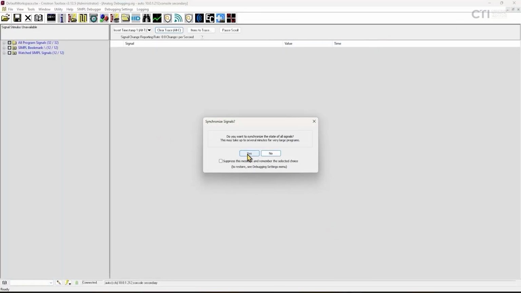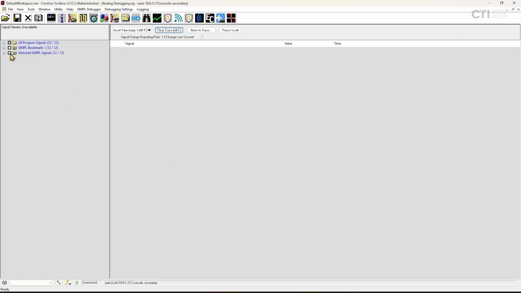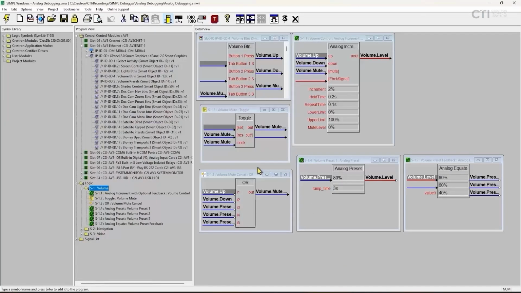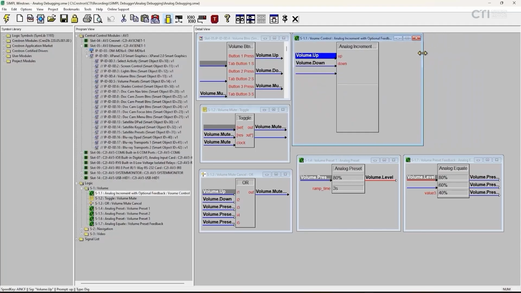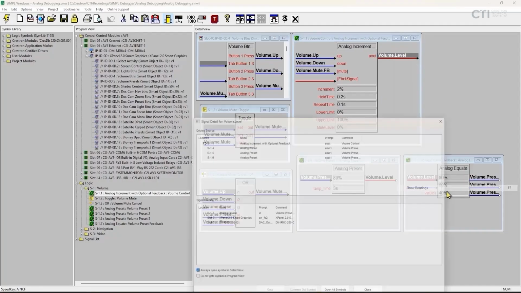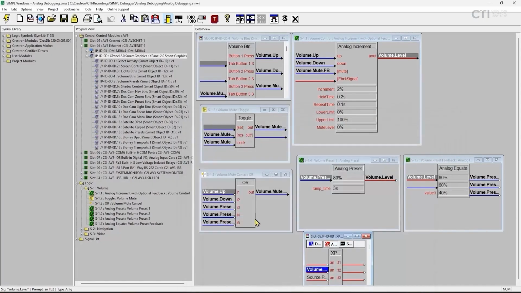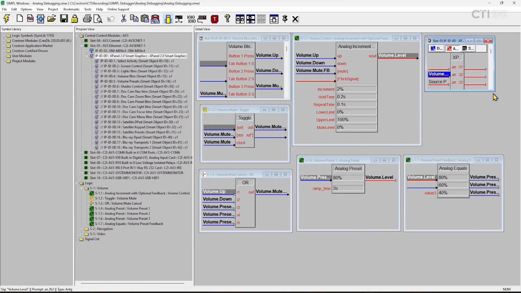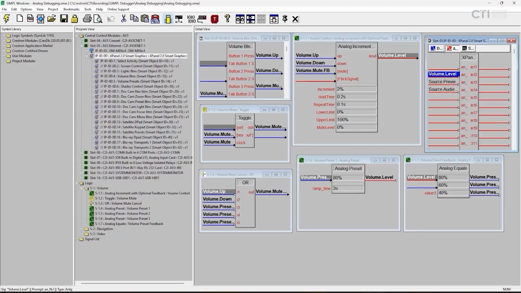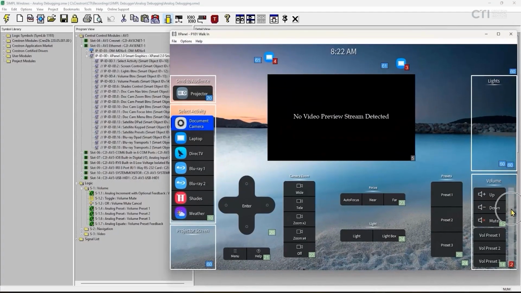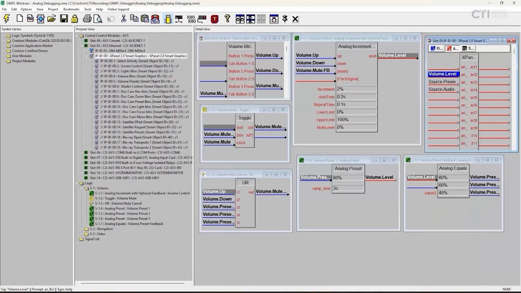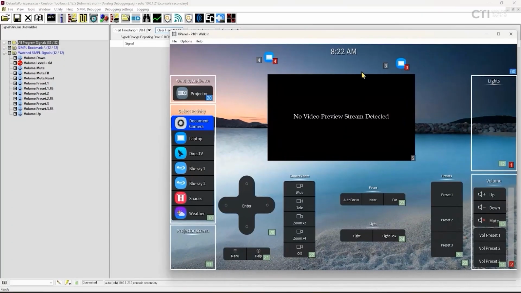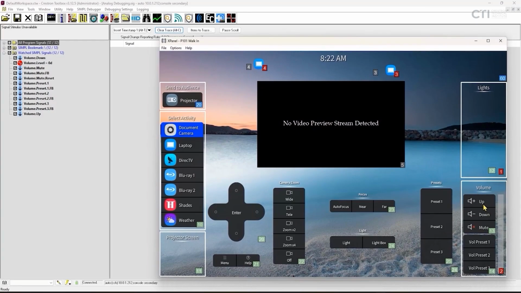In SIMPL Debugger, we see a new watch signals folder. Walking through the simple code, we see that the button presses trigger the analog increment to raise or lower the volume level. The volume level goes to the X panel to drive the volume gauge. If we go back to the X panel and trigger volume up, we see the gauge is rising.